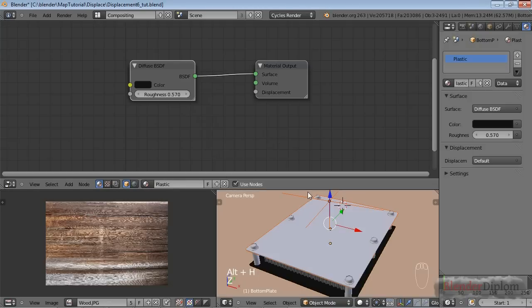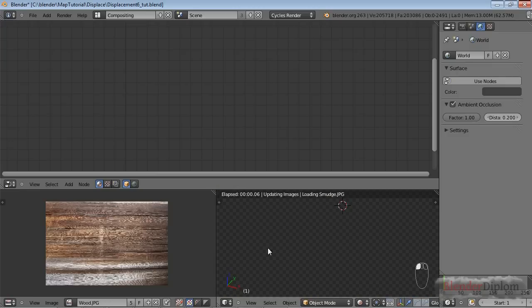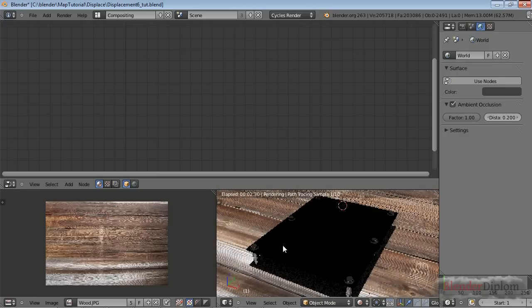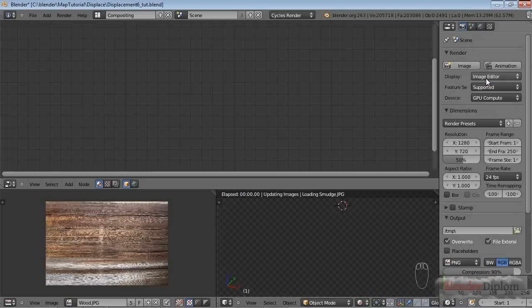Now let's press Alt H, so we have our stuff back, and let's check rendered mode. And you can see this is very slow, so if it's not already checked, choose GPU, and this is going to be a lot quicker.